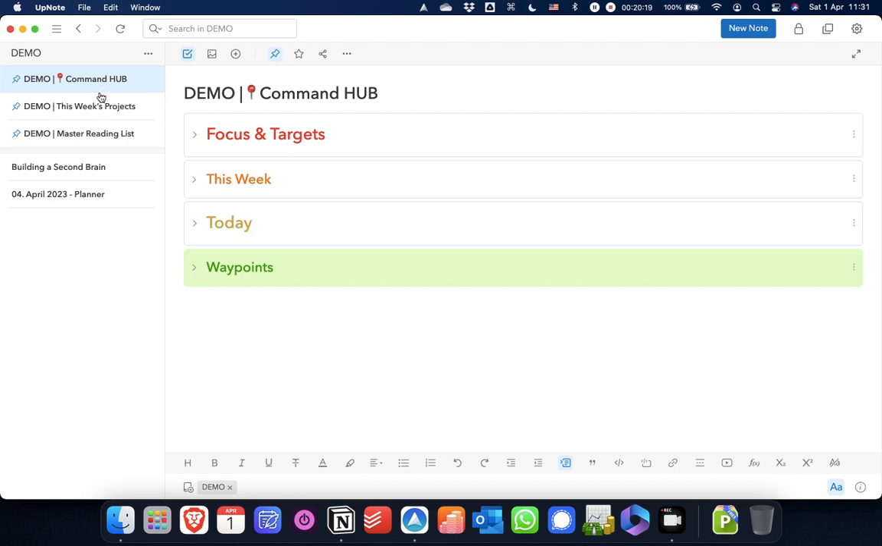create your own dashboards, whether it's the same as the ones I've got, or you actually think you've got some better ideas. And if you do have good ideas of other dashboards you can create in UpNote using these kind of tips and tricks, then please do drop them in the comments. I'd love to hear about it. I know there's a guy I saw on Twitter who created a habit tracker in UpNote, which looked quite interesting, and I plan to explore that in future as well. But yeah, so dashboards in UpNote.